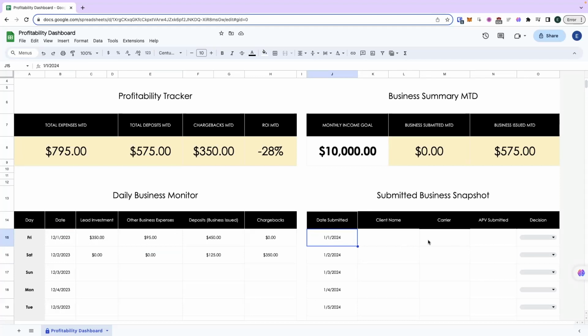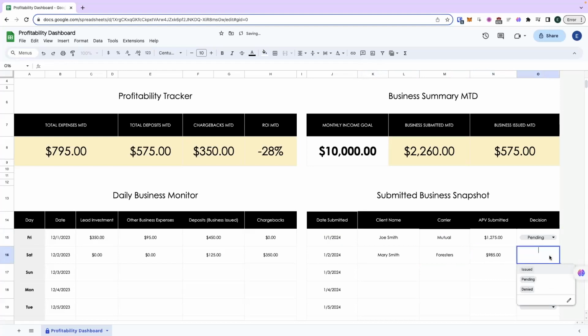what we wanted to do here is very simple. This is not to manage your policies or anything like that, or manage clients. This is just simply to allow you to see the business that you've been issued, the business that you submitted. So, Joe Smith, Mutual, with an APV of 1275. Decision is pending. Marie Smith with Foresters for 985 and pending. What you see here is it's pulling data from business issued here, right? So that's the 575, and then the business submitted.